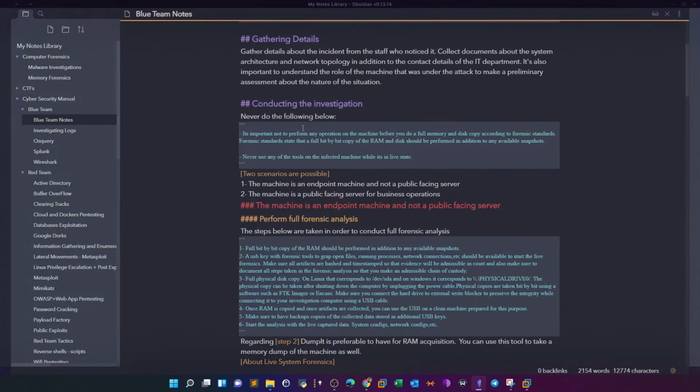For example, here, when conducting an investigation, it's important not to perform any operation on the machine before you do a full memory and disk copy, according to forensic standards. Forensic standards state that a full bit by bit copy of the RAM and disk should be performed in addition to any available snapshots. And after you do that, you start your live investigation. What we're doing now is live investigation, all right?